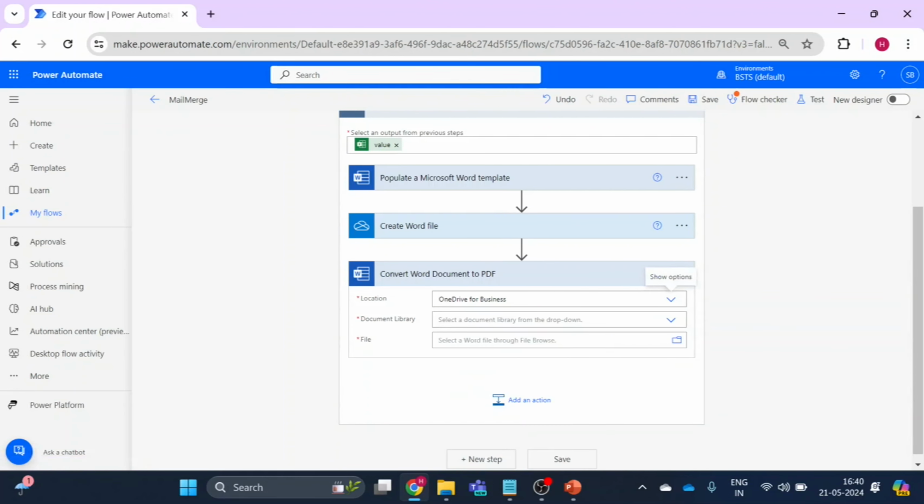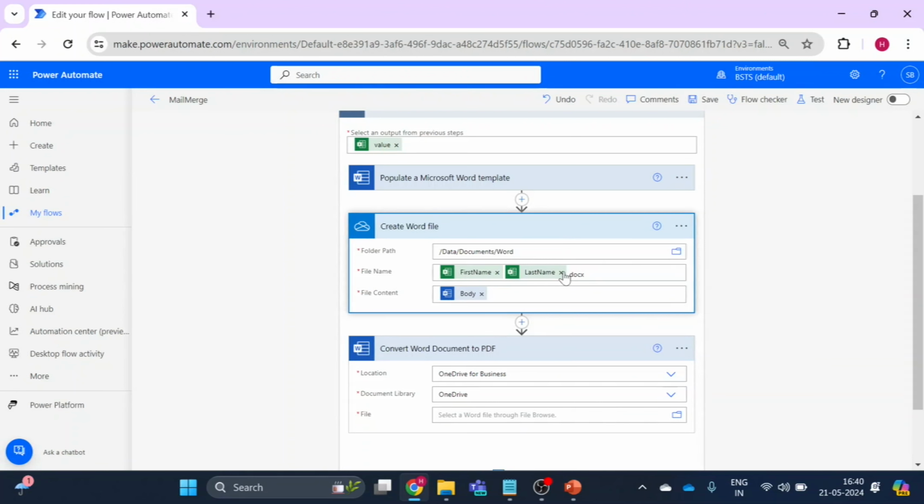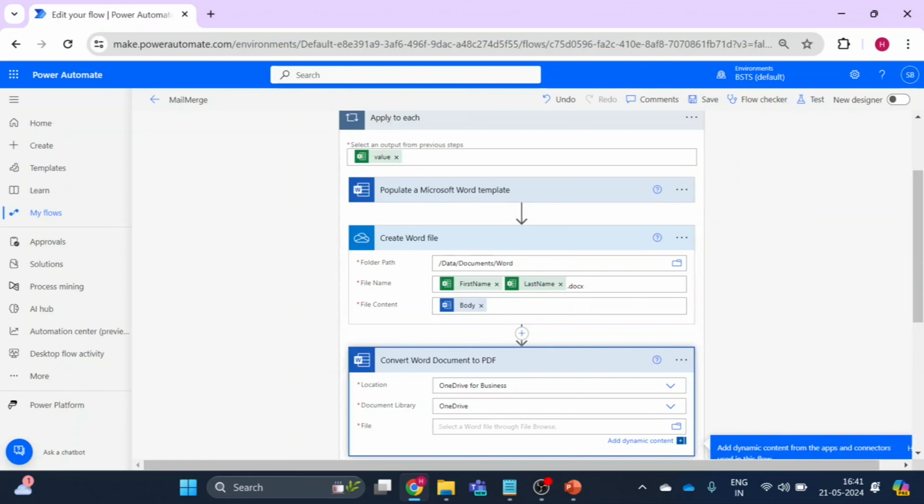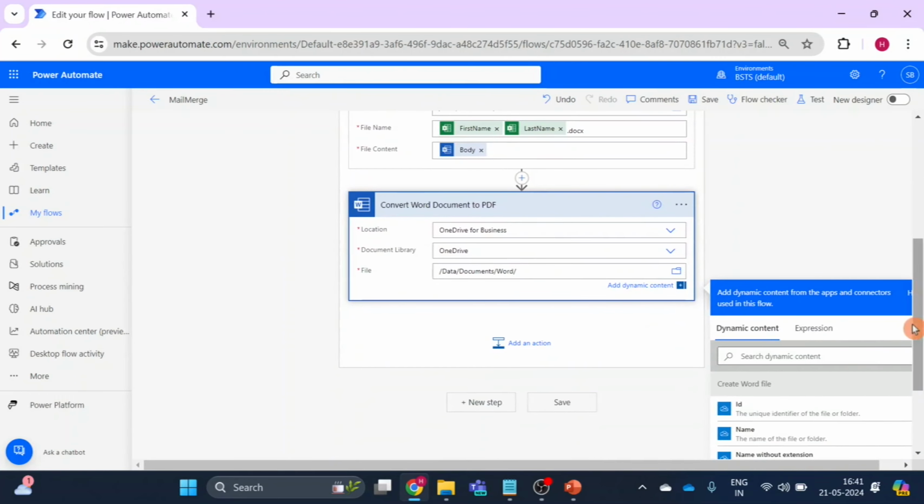OneDrive for Business, and document library. We will select OneDrive and file. So here you can see, in this Excel, we will create the Word file as create customer first name, last name. Okay, so first we will copy this location folder path and paste here. Okay, now the slash, and come down a little bit.